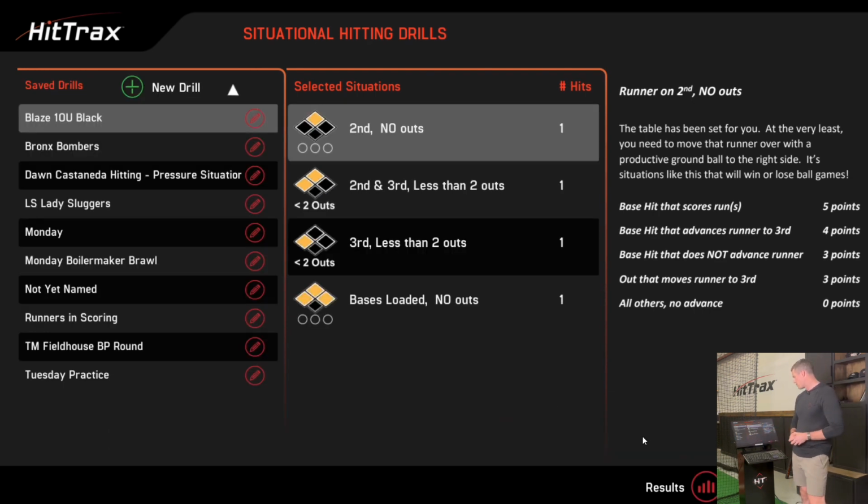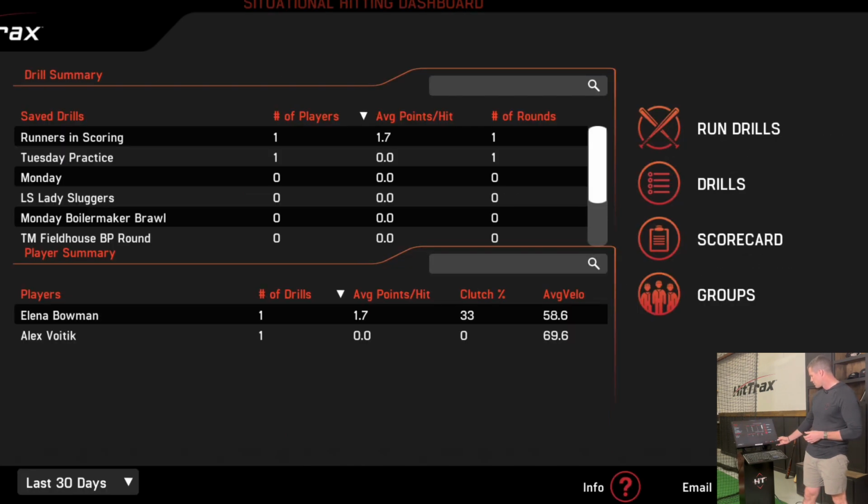So we have a bunch already created here. First one we'll take a look at, that we're going to use today with Ryan in the cage, is going to be the Blaze 10U Black. It's going to be just 1 hit of 4 different situations. Nice and quick for us.